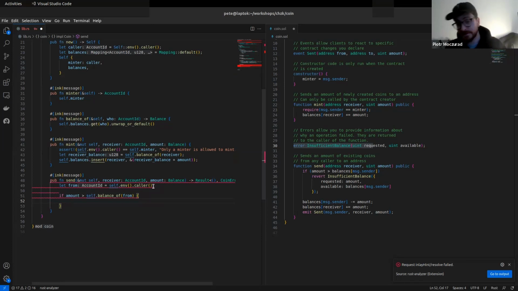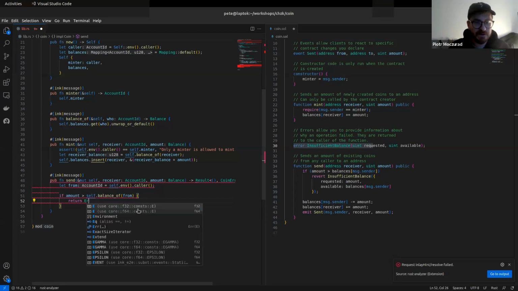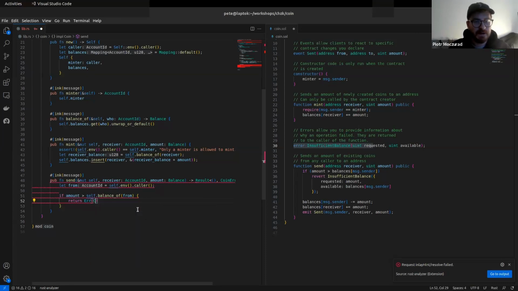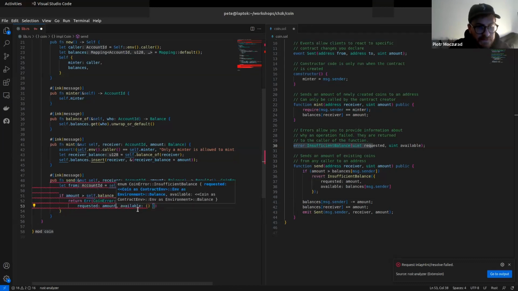It makes sense. If the amount we were trying to send is more than the balance of the sender, we can easily return. Return works just like in other languages, except that it is not necessary if this is the last line of the method, right? I need to be a bit quicker because I'm going over time slowly. We just want to return the error variant here with our coin error, insufficient balance. Now, the requested amount is the amount here. Let's format it nicely. Requested is like this. Available.